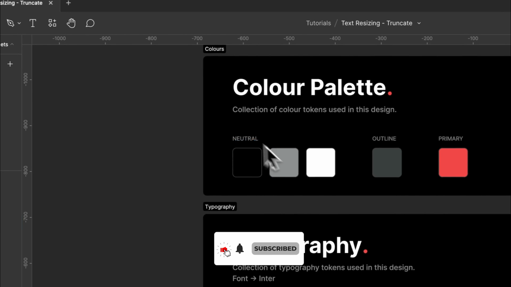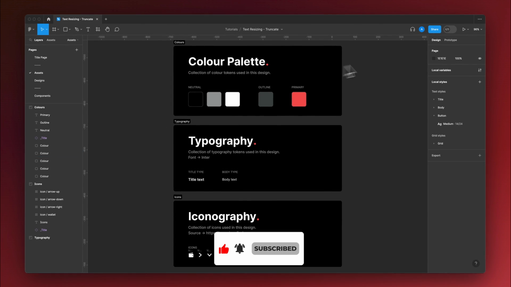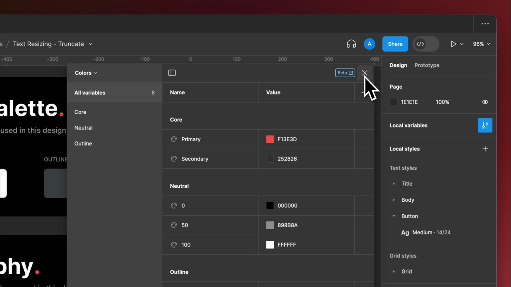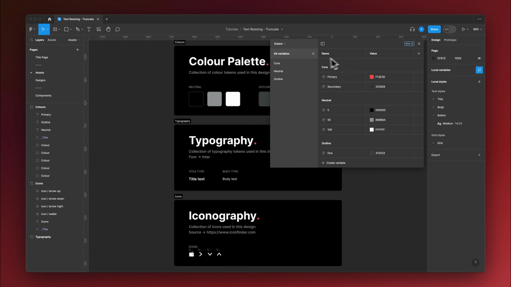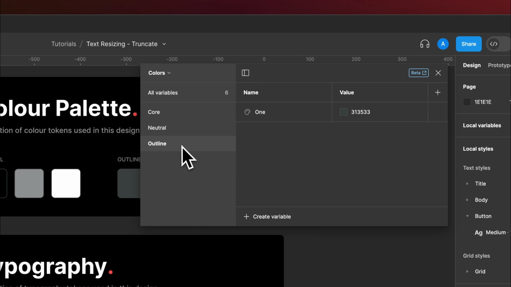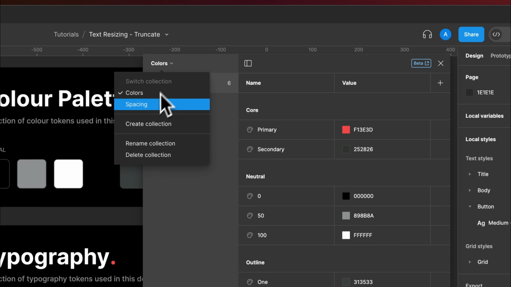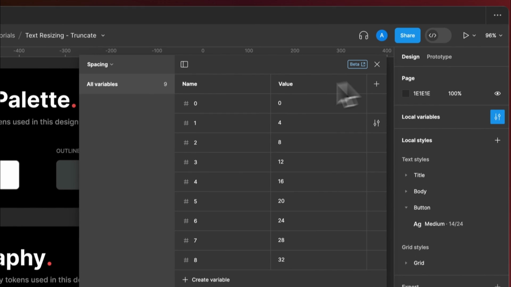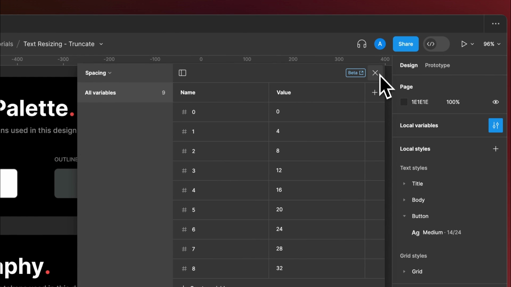So first of all, let's go through the assets that we have. We have a color palette, which this time I have actually set up within the variables. These are new to Figma. I will create a video on these later on, but I do have a bunch of core colors, neutral colors, a color for outline, and I also have my spacings all under variables at the moment. So we'll be using these in order to create our components.